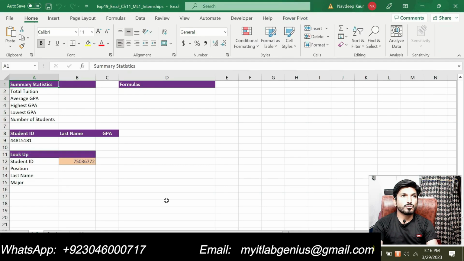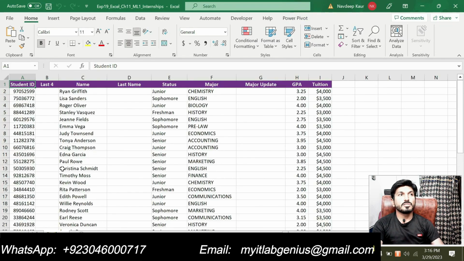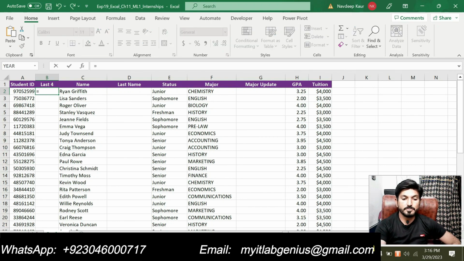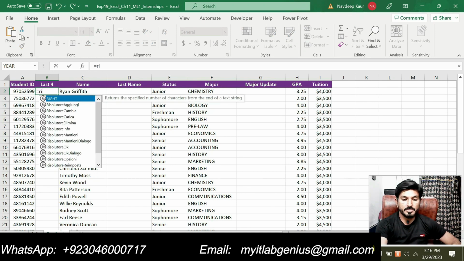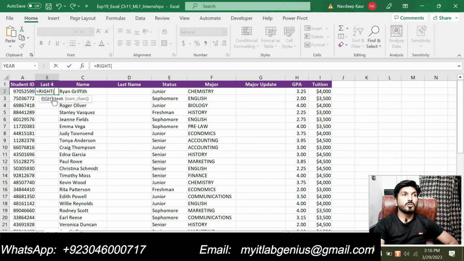So we will go to the sheet, cell B2. This is the cell and we are supposed to insert the function here. For this we will type the equal sign and type RIGHT. A RIGHT function will appear there. You can see this RIGHT function.